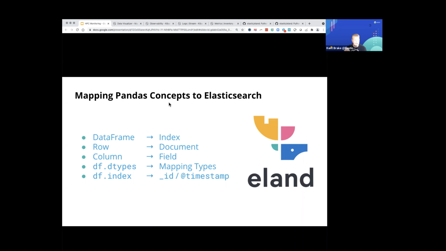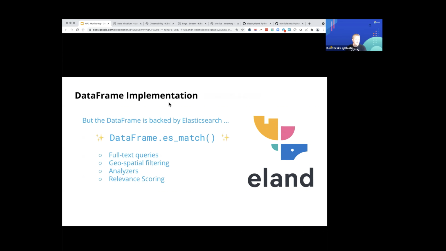So at a real high level, how they map. A Pandas data frame is an Elastic index. Row just means document. Pandas columns are fields. And of course, from an index perspective, the ID/timestamp is the analogous term. But it being all backed with Elastic, you're going to have full text queries available, much richer than what you'd be able to get with Pandas native geospatial filtering, because the geospatial filtering components are analyzers as well as the relevance scoring. All these things are above and beyond what Pandas native would give to these data scientists.